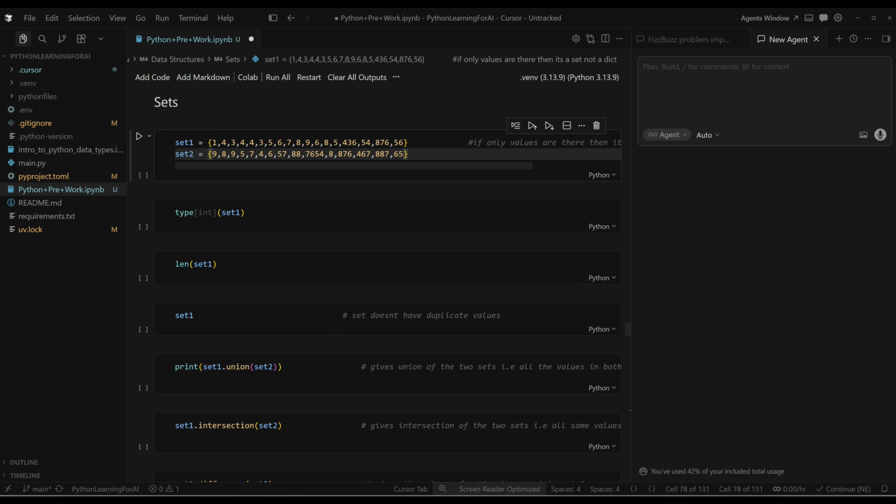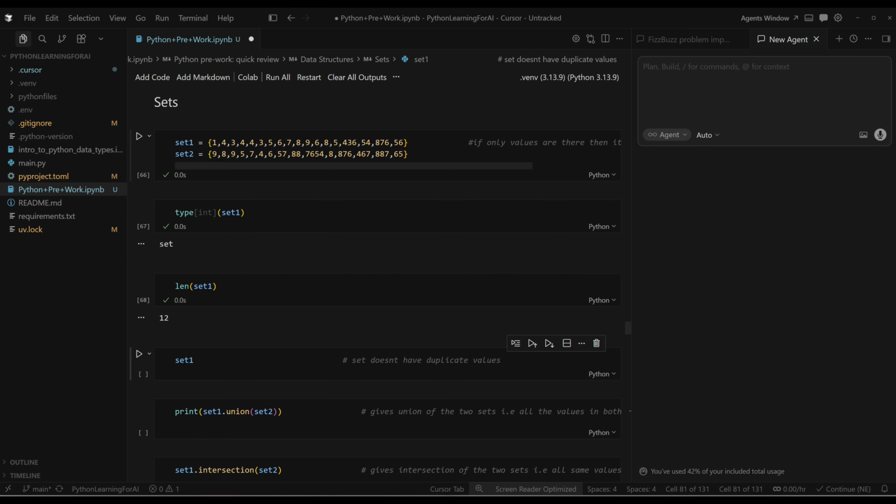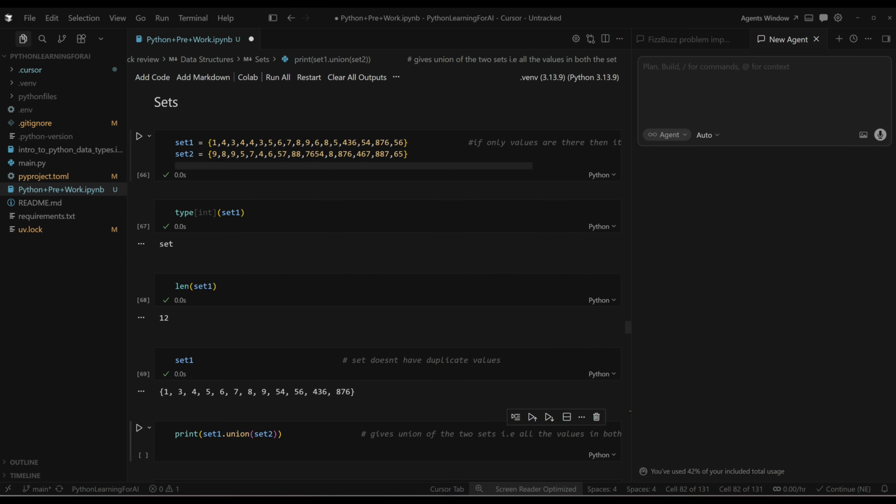Sets eliminate duplicates automatically. Even though we write 4 three times and 6 twice in the set, each value appears only once. The real power of set is the set operations: union, intersection, and differences, which we use in a moment. You can see that all the duplicate values are removed. It's a union, intersection. Please also note it is sorted by default. These are the intersection and differences.